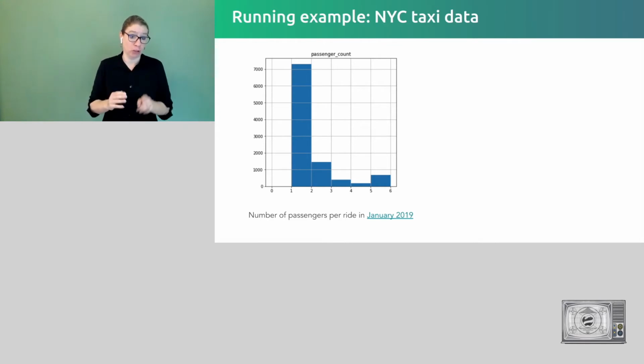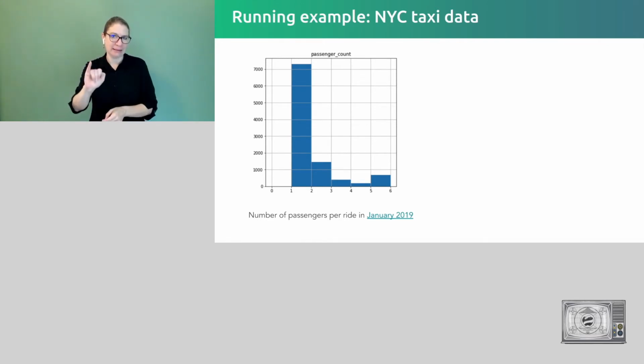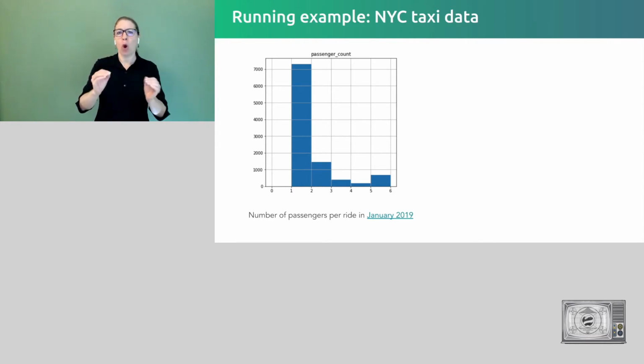And as you can see, it goes from 1 through 6. So the majority of taxi rides have 1 passenger up through to 6 passengers. And quite obviously, there are no taxi rides documented with 0 passengers in this data set.